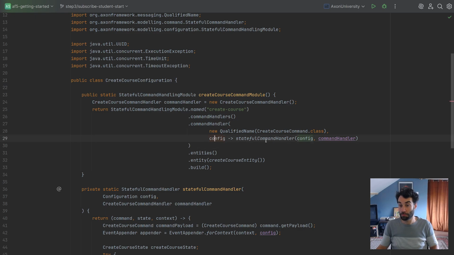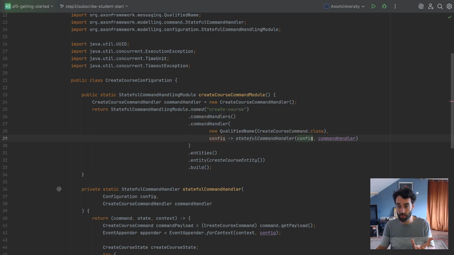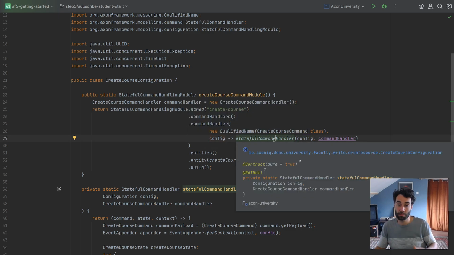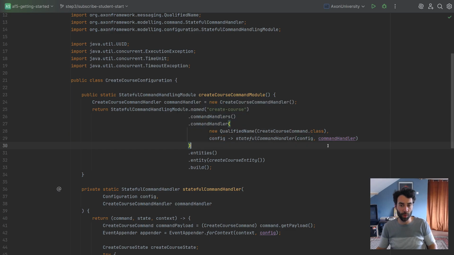I'm telling the framework I want to register a command handler for this create course command. And then this is given a builder. It's actually what we call a component factory. This component factory gives you the entire configuration, and then you need to give it, in the examples here, you can either give a component factory of a stateful command handler, or the command handler right away. That's a choice. I'm choosing the component factory because I want to use something from the config.